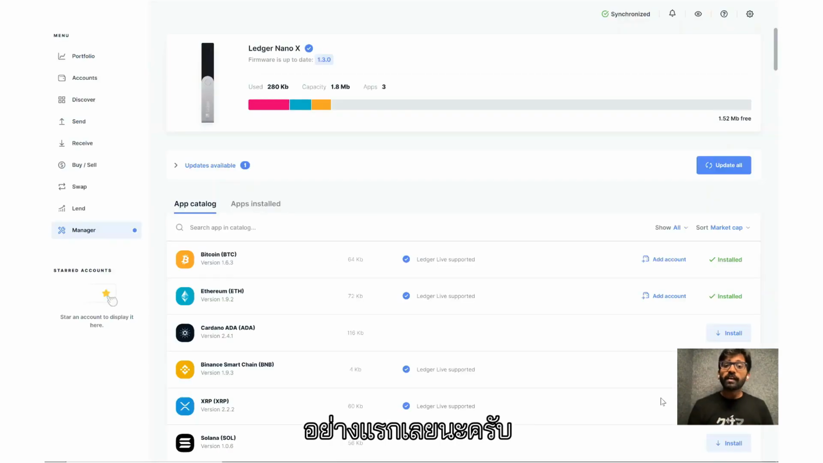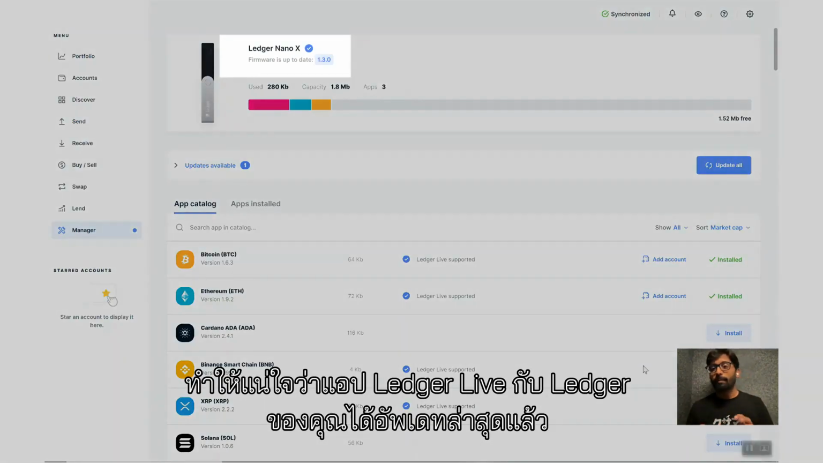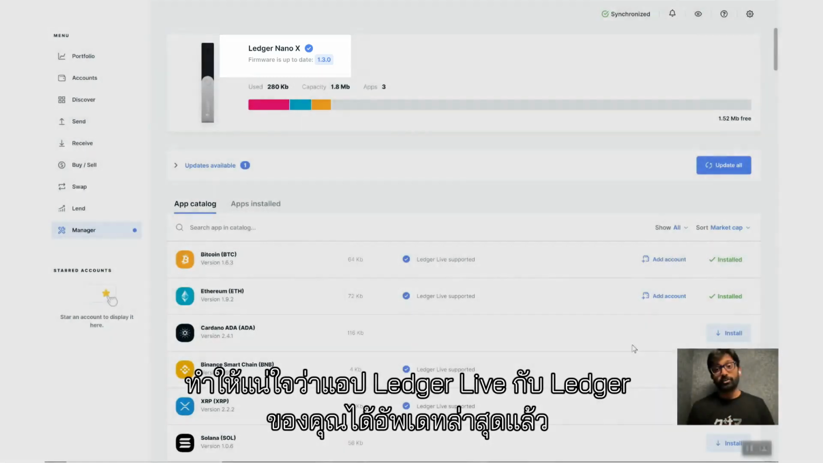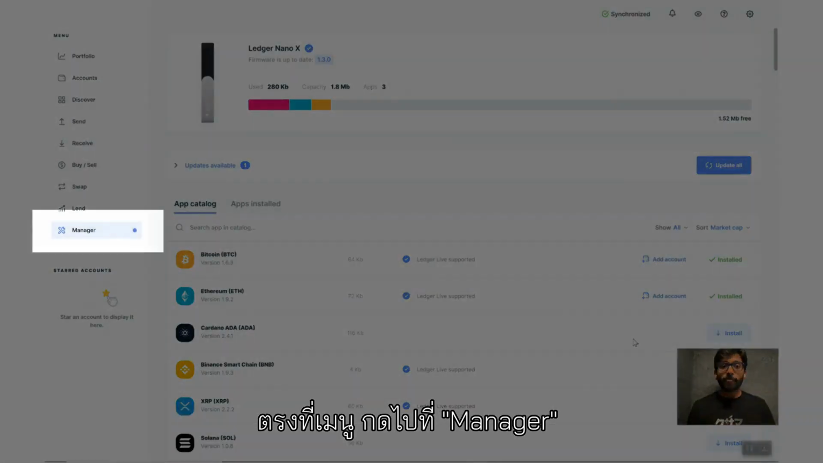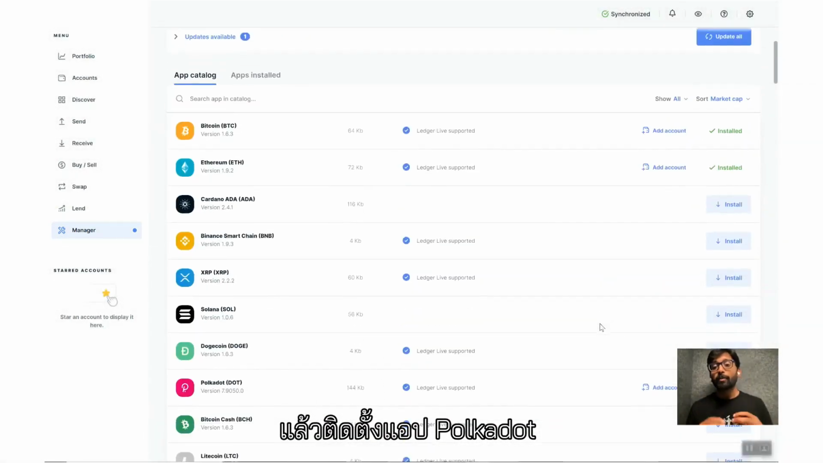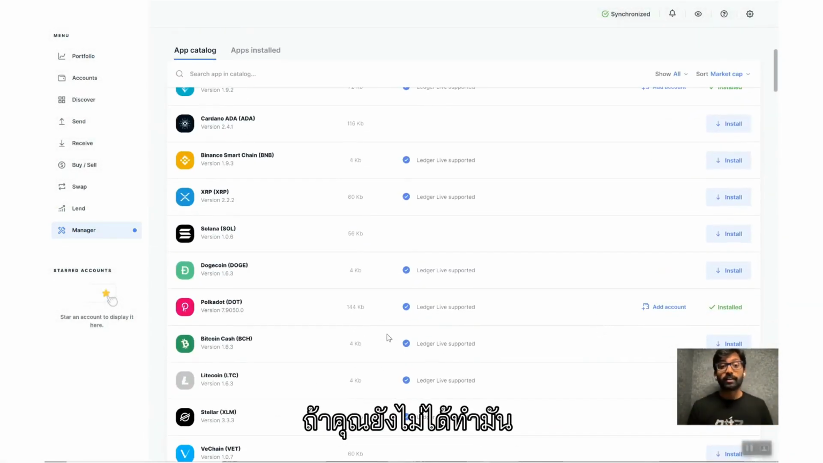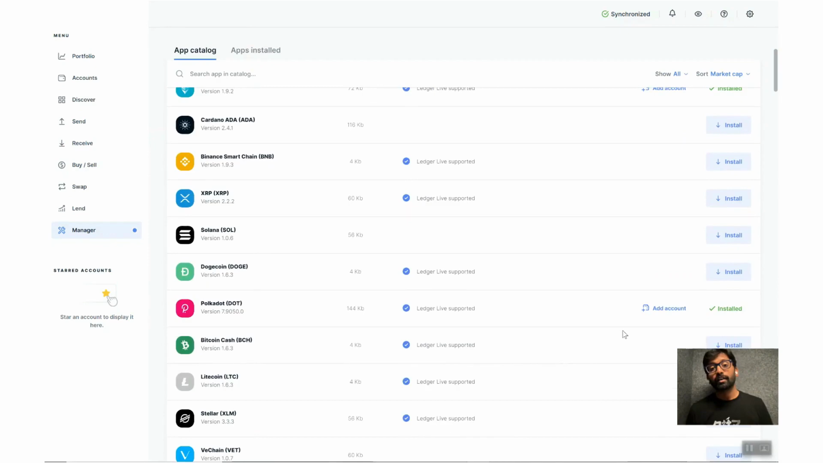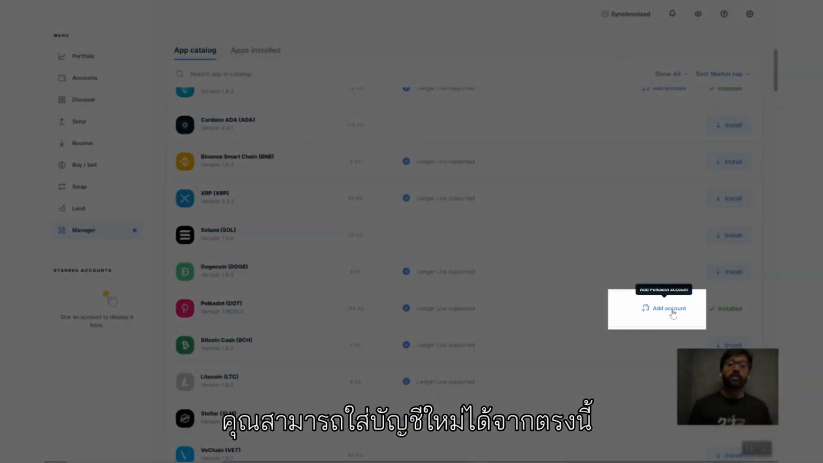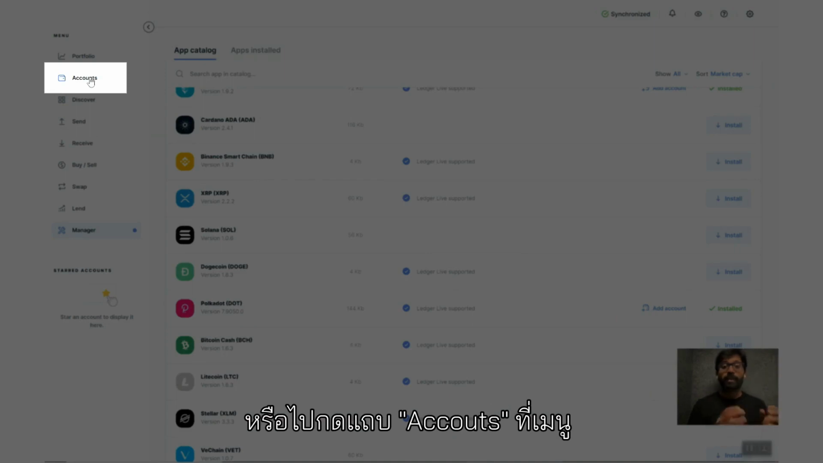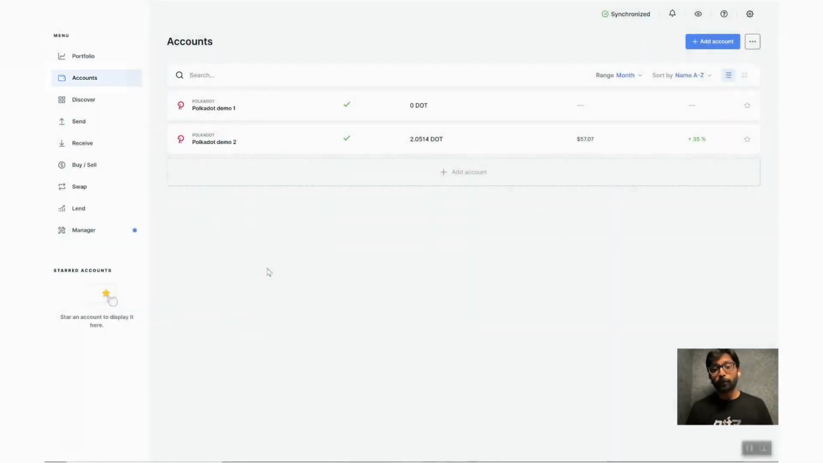First things first, make sure both the Ledger Live app and your Ledger device are up to date by installing the required updates. Under the menu, go to Manager and install the Polkadot app from the catalog if you have not done that already. Now let us add a new account to Polkadot and make some transactions. You could add the new account from here or navigate to the Accounts tab under the menu to do so.